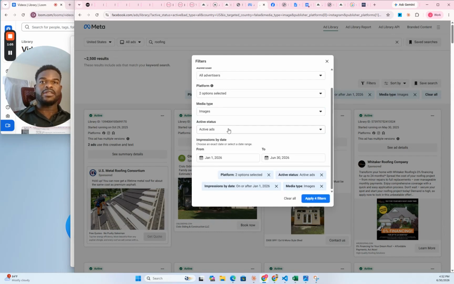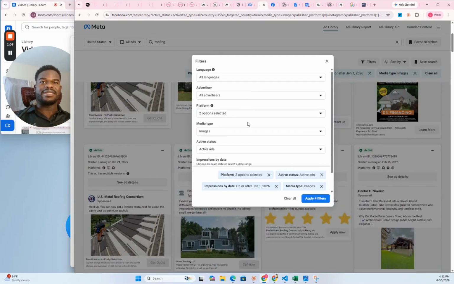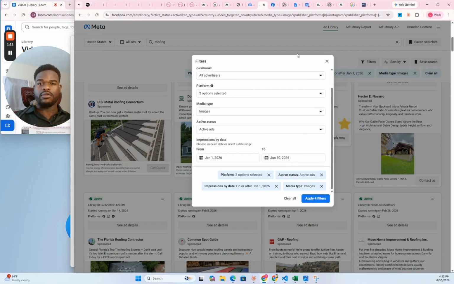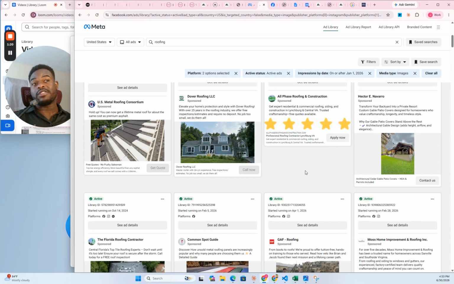And then I want active status, active ads, and then from there, looking at ads that have been running for at least 6 months, which means if you are running an ad for over 6 months, it means that it's at least working. Otherwise, you will not be spending money on the ads. At least that's what I would think.